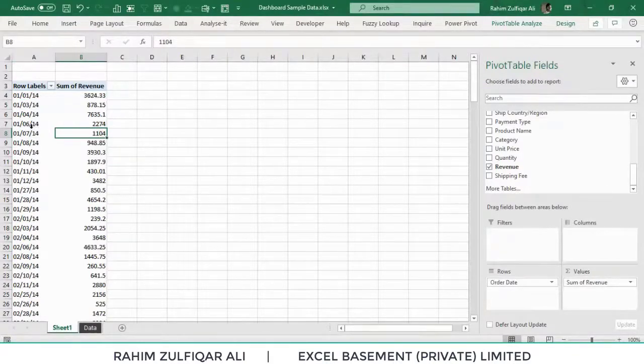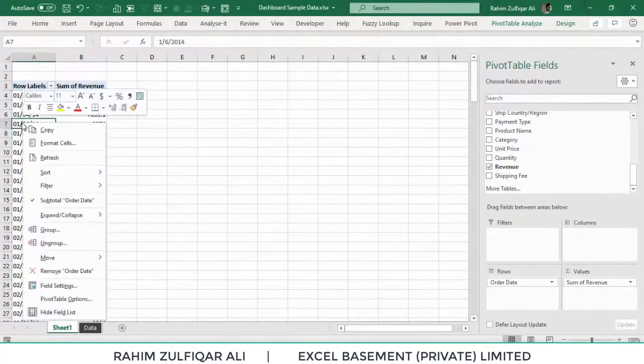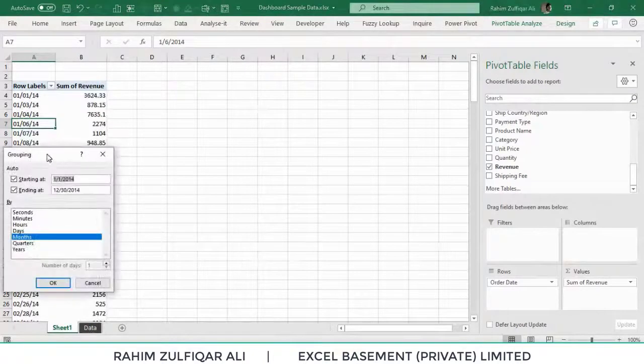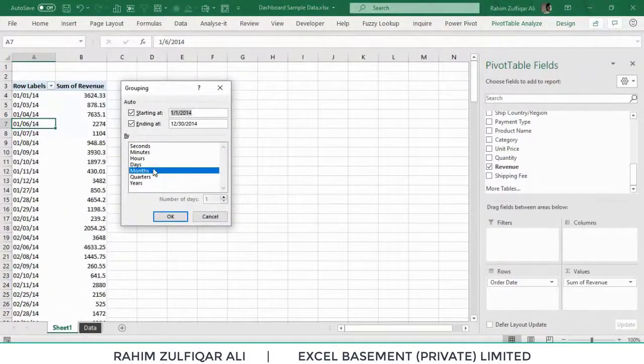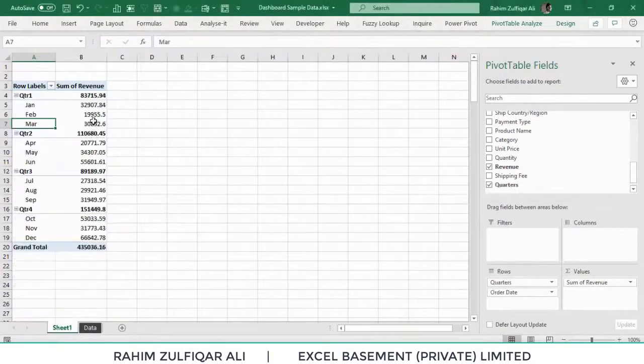Later on, if I want to group again, I can simply right click on any date and go to the Group option, where we have multiple options. For example, if I want to group this data into months and quarters, I select those parameters and press OK. Very quickly I get grouping month-wise and quarter-wise.